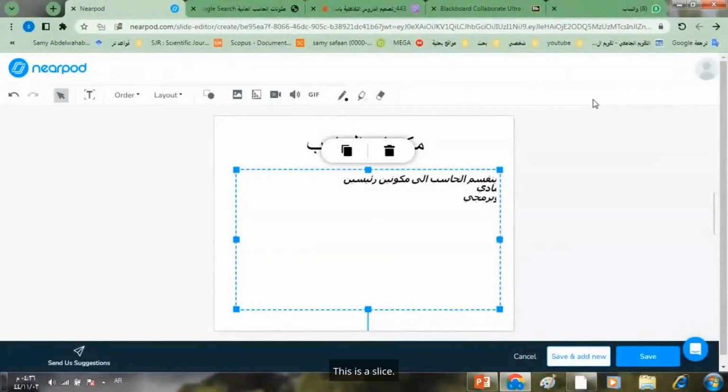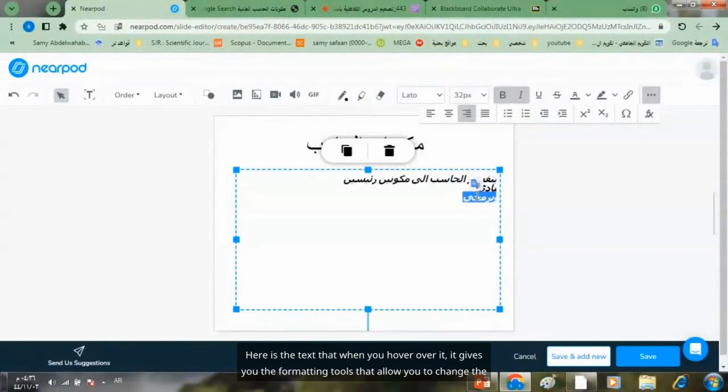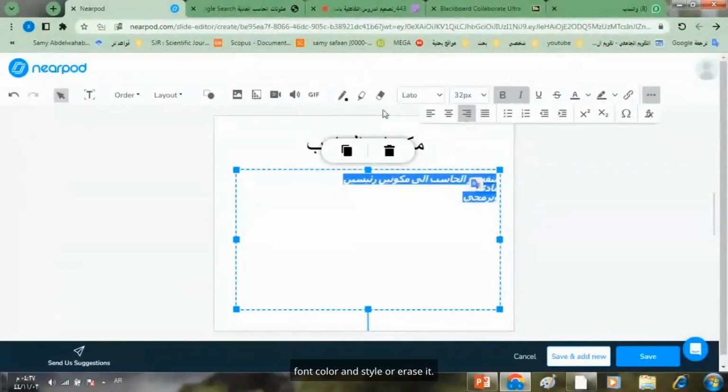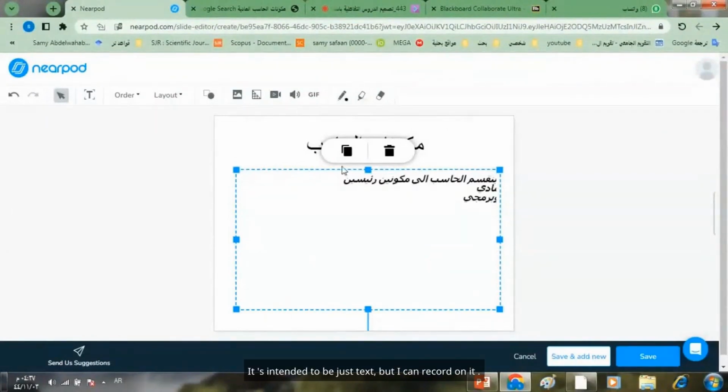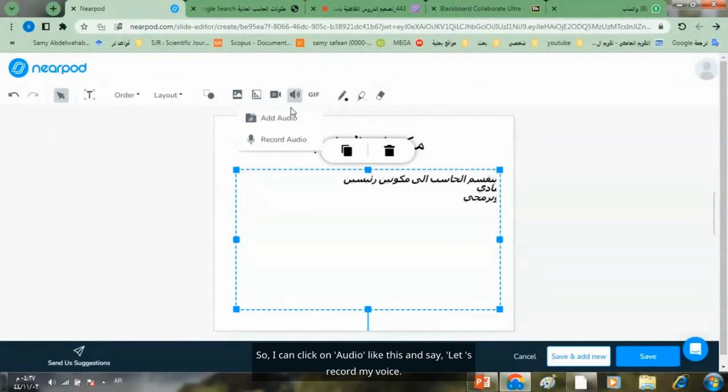I just want to expand a little on all of this. This is a slide. Here is the text that when you hover over it, it gives you the formatting tools that allow you to change the font color and style or erase it. And here I can add audio, I can add video to this text, I can add anything, but this slide is designed to be just text. It's intended to be just text, but I can record on it. So I can click on audio like this and say, let's record my voice.